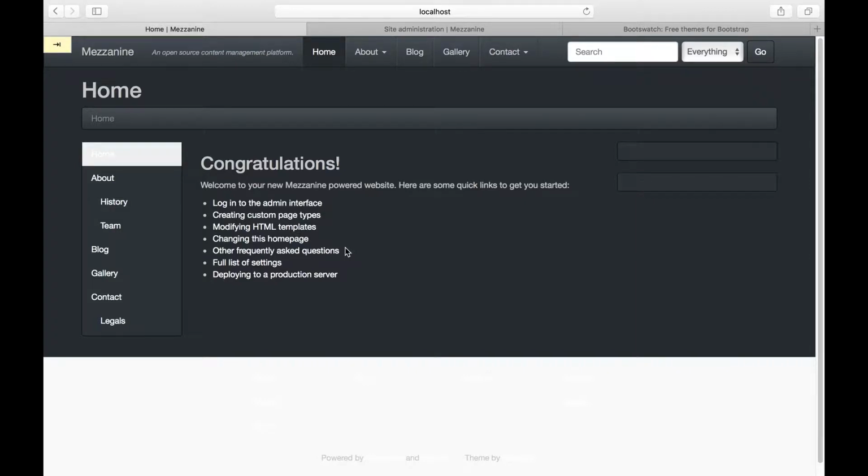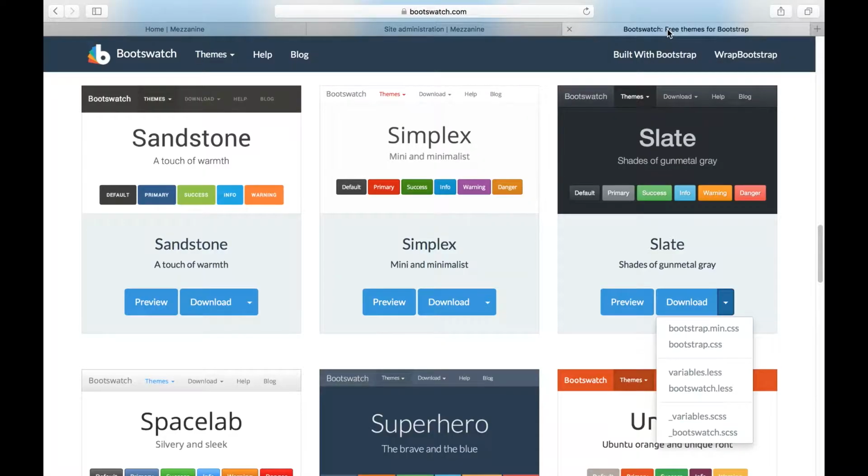Hi, in the last lecture we looked at how to add a Bootstrap theme to our Mezzanine theme. And what I want to do in this lecture as quickly as possible, and bearing in mind this is not a quick subject, but I'm just going to skim over the surface. Obviously, if you would like to do more research on this and make it your own, that's entirely up to you. But I want to cover variable and bootstrap.less and the SCSS equivalent.